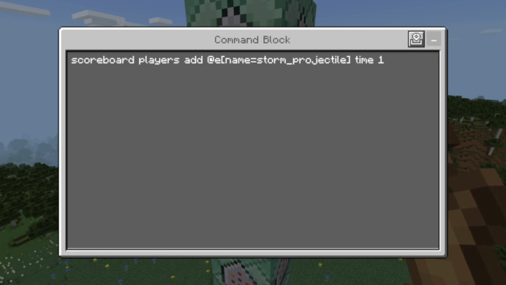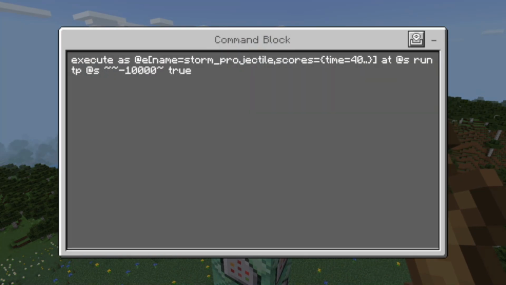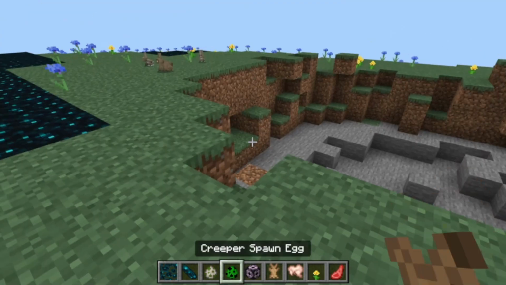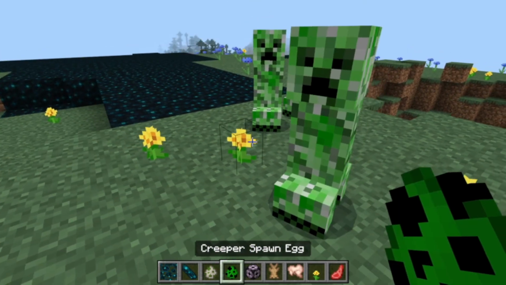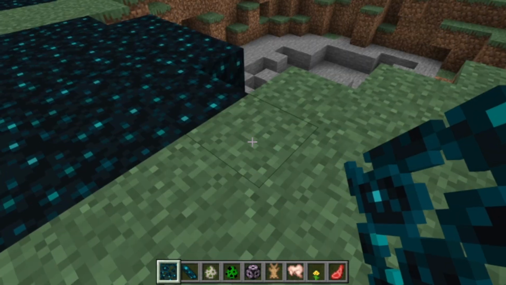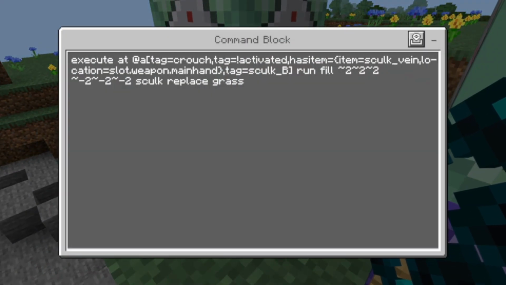So then each Storm Projectile gets 1 time each tick. Again, that's 20 times a second. And once one of these projectiles has reached a time score of 40 or a lifespan of 2 seconds, it just dies instantly. So yeah, the next one is really just way easier, honestly. Let me just show you one more time. Alright, and then we can get into the actual commands.